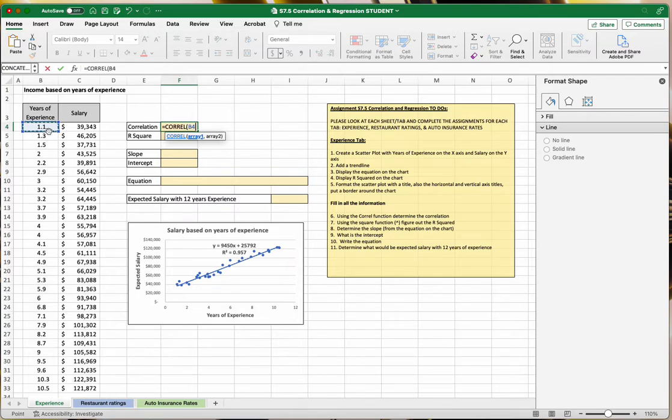So Shift Command Down, B4 to B33, and do not use the label up there. Don't use years of experience. And then comma, and my array 2 is C4 to C33, return. And my correlation is 0.9782. And if we remember, that means it's very highly correlated. And I'll just take that down to 4 decimal points.